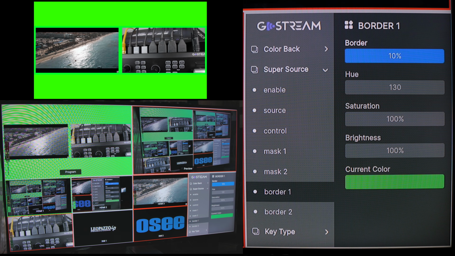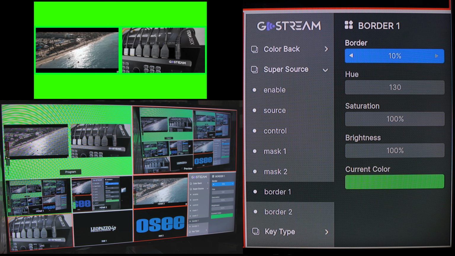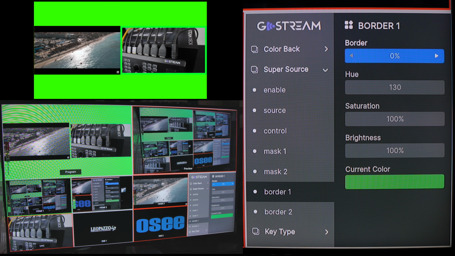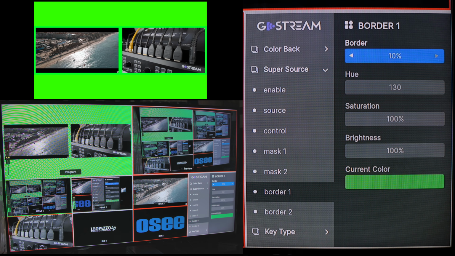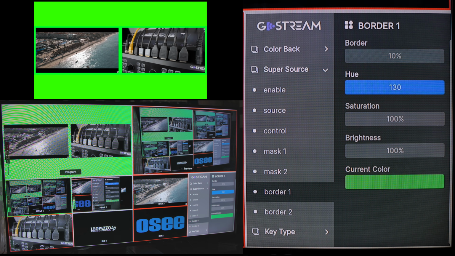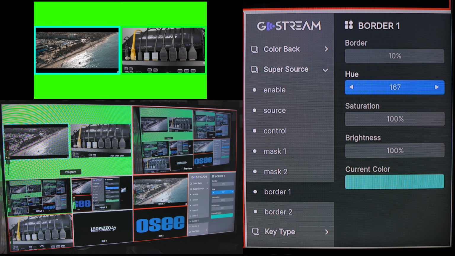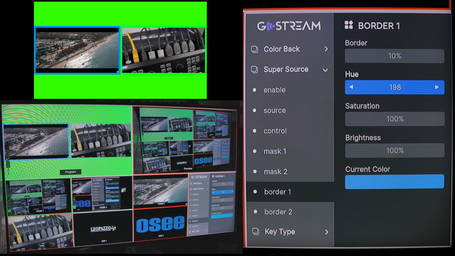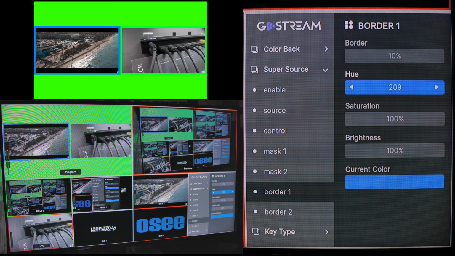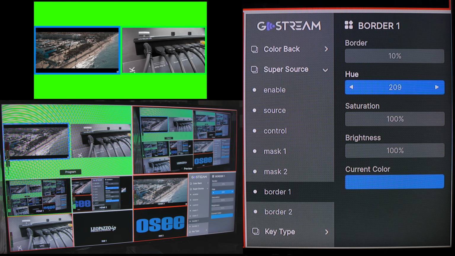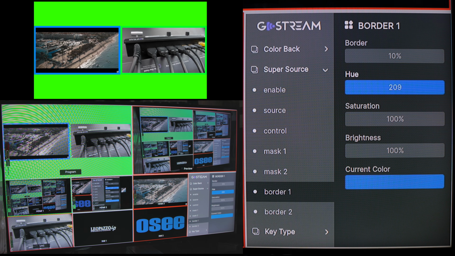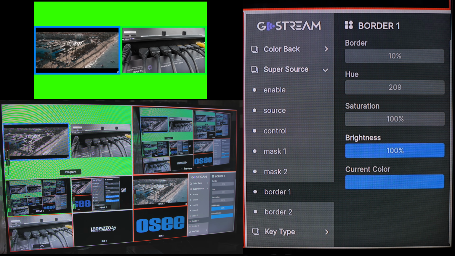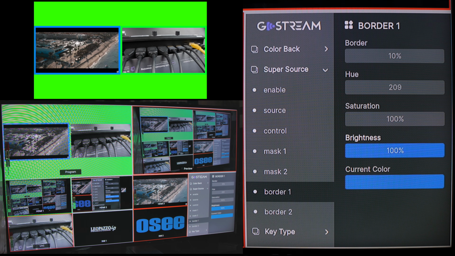So right now the border is set to 10%, which is basically the thickness of the border. You can dial it down all the way to 0 or up to 10%. We can also change the hue of that border. You'll notice here that I'm changing the hue. Okay, it's more like a blue now. This is for border for input source number 1, which is on the left hand side. We can also adjust the saturation, the brightness, and it's displaying the current color right there.